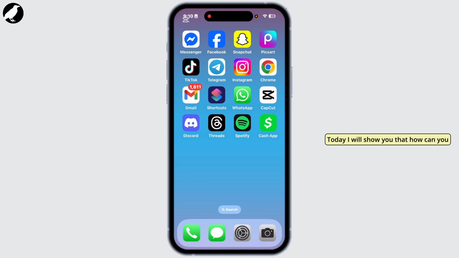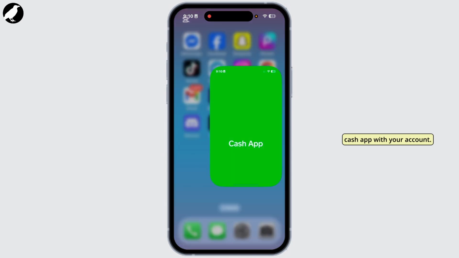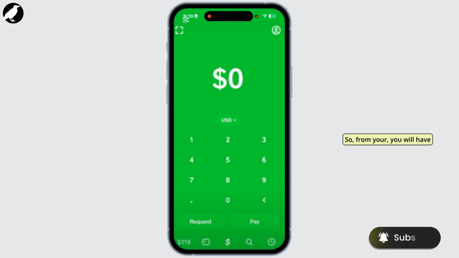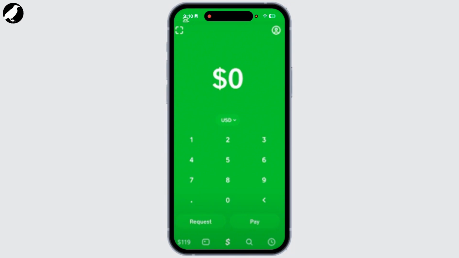Today I will show you how you can add a debit card to Cash App. So let's get started. In this process, at first you'll have to open the Cash App application with your account. Alright, so after you open the Cash App, you'll get such an interface. From here, you'll have to tap on your profile icon just at the top right corner. So simply tap on it.